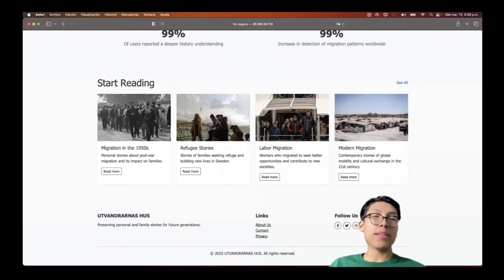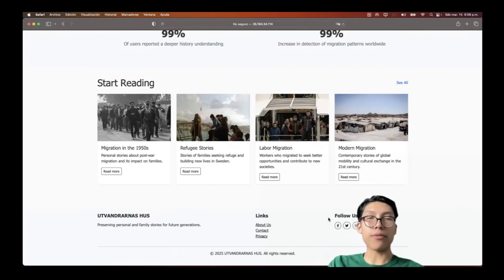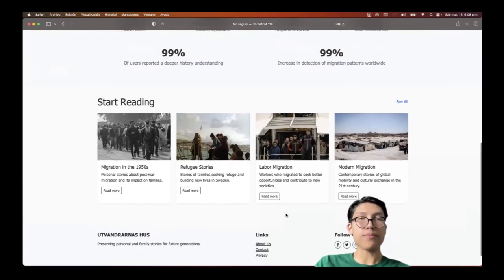And at the bottom of the page, we have an informative photo that includes the museum mission statement, preserving personal and family stories for future generations. We also have links to sections such as About Us, Contact, and Privacy Policy, and also social media icons to follow the museum on different platforms, and some copyright information.